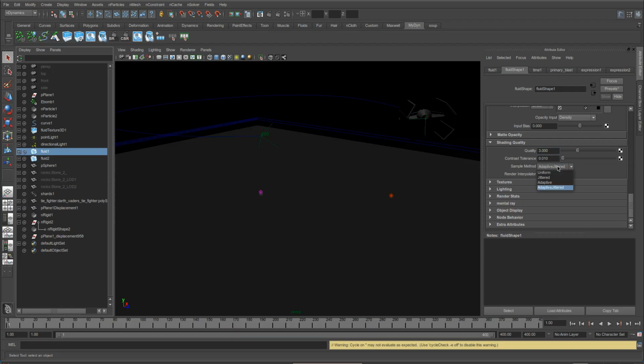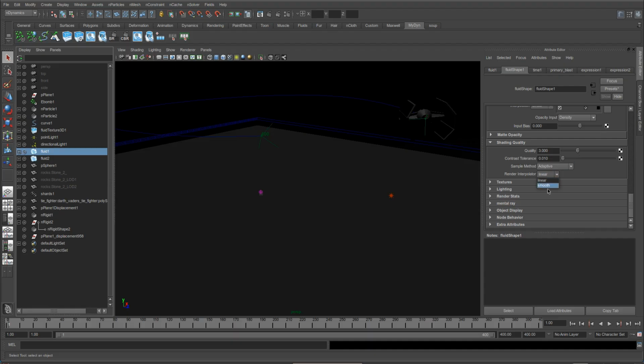If I'm rendering with mental ray, I'm going to want to turn off the jitter, so I'll just put that to adaptive. The render interpolator to smooth, because that gives a better result at render time. And of course, I'd want to do the same thing with this fluid. Go to adaptive, go to linear.